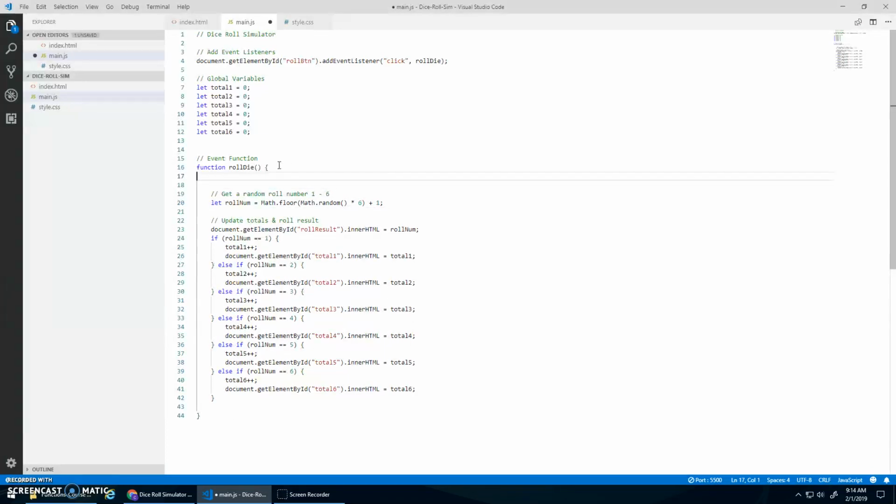And actually, I should model this. A good idea is at the beginning of the function to do a little comment that says, what is the task of this function? So I'm just going to say, simulate the roll of a six-sided die. Update totals and roll end result. Display result and total, something like that.